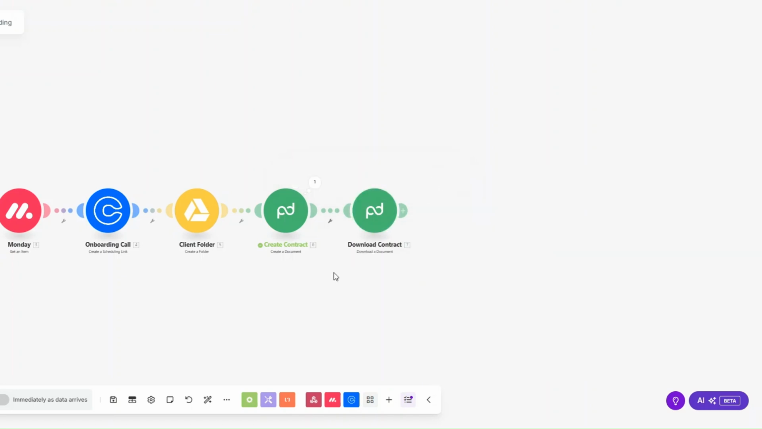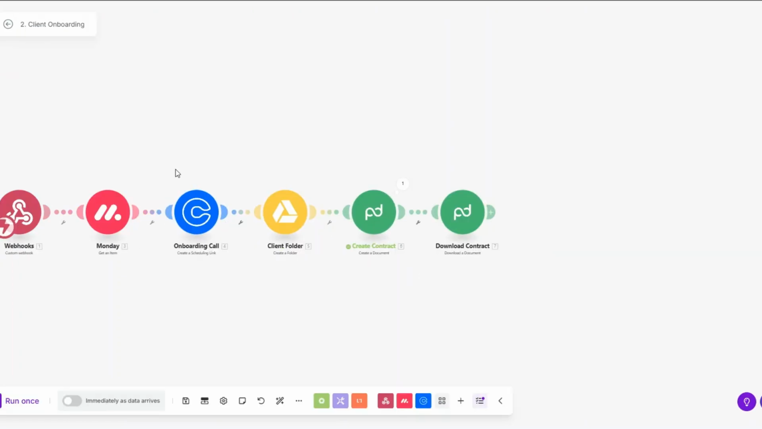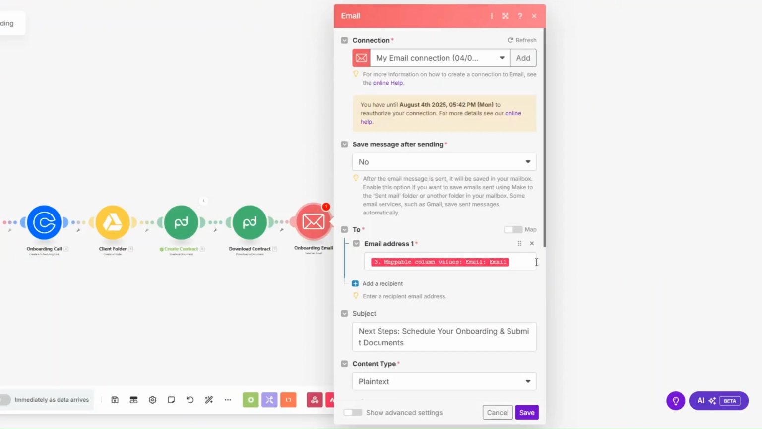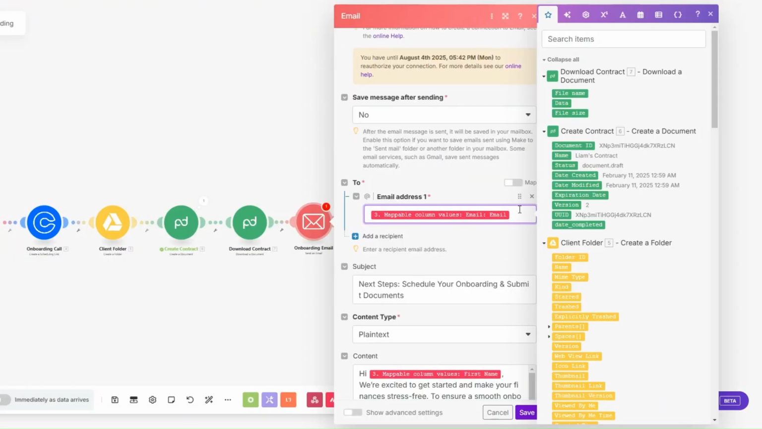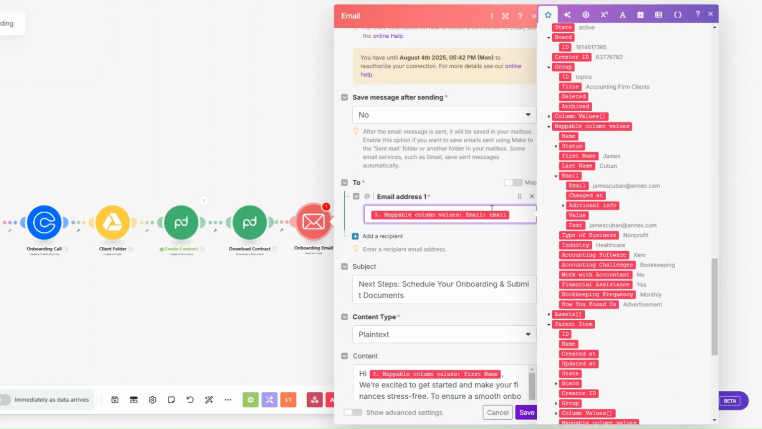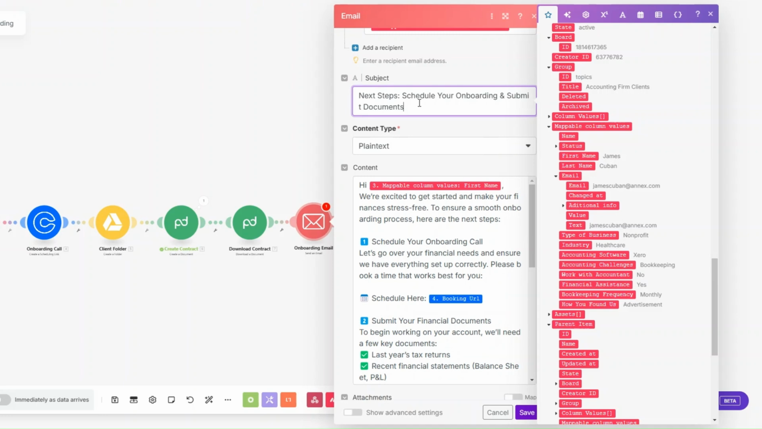Then click on OK. And now we can send our onboarding call link, client folder link, and contract to our client via an onboarding email. I've renamed our email module to onboarding email. And here we're going to add our client's email address as the recipient from Monday right here. The subject line of this email could be in the lines of next steps, schedule your onboarding and submit documents.